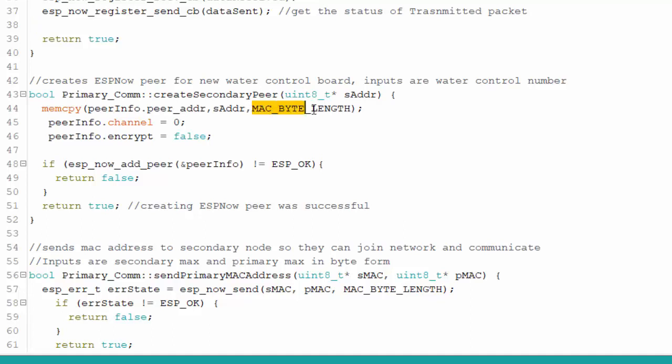I have a macro that's size 6, so I copy the address over to a structure for peer info, which I declared in the header file. And then since it's a structure, I say .peer_addr. So this is creating my peer. I then do some other settings for the peer structure, which is channel 0 and encryption false. Remember, encryption's great, so in the real world you probably want to use it, but if you use encryption, you can support fewer nodes. If you don't use encryption, you can support up to 25, or not 25, 21. There's other peer settings, but you can go to the documentation to see them.